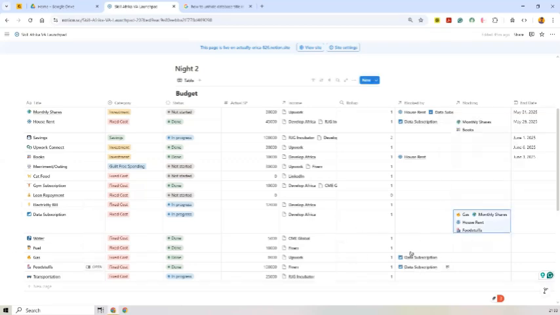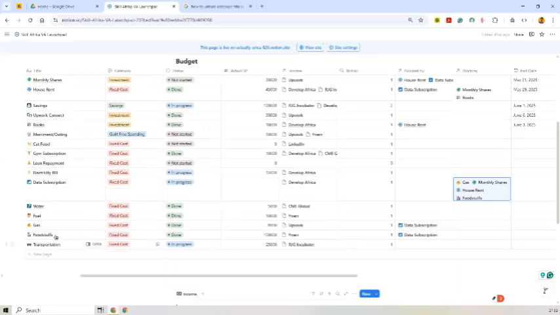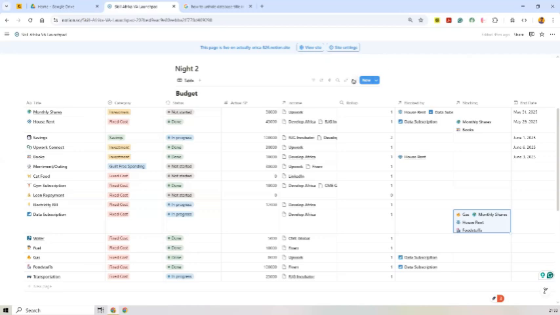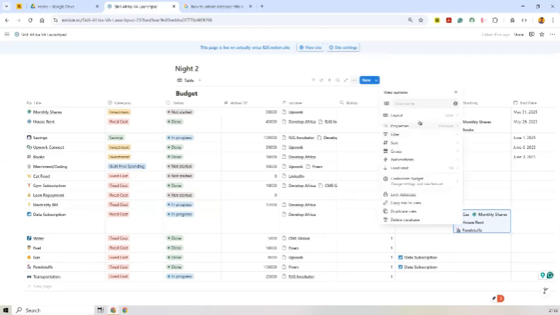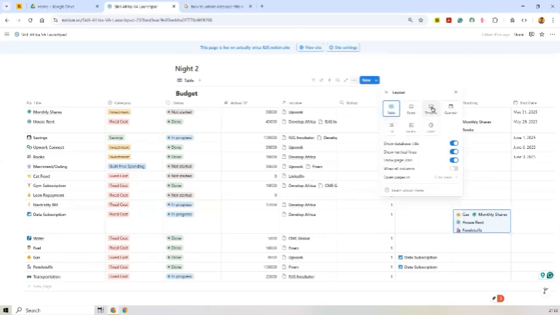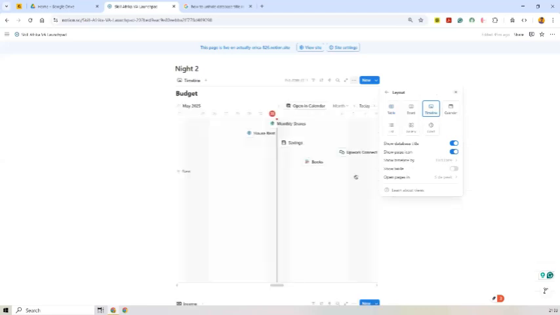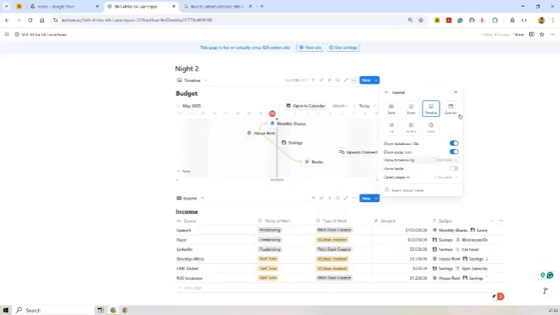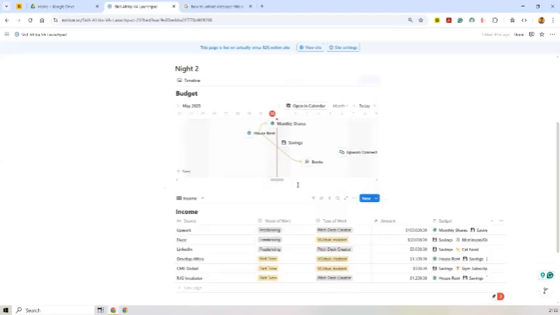So now, as you can see, this is data subscription. Data subscription is blocking this. Now, if I adjust this view back to timeline view, thank you. So here we are. Here we go again.